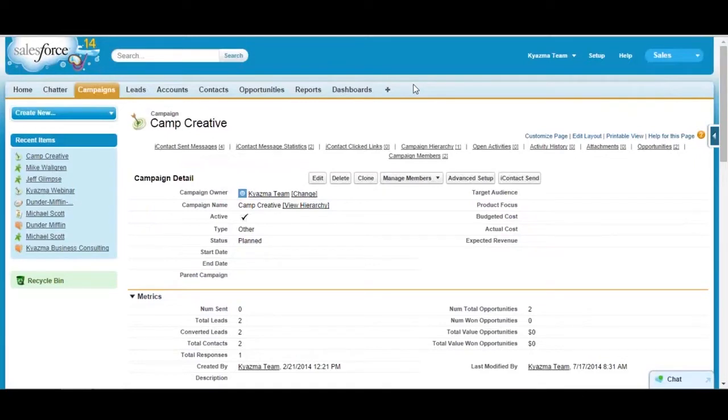The first thing that I always suggest that you do is take a look at how you're trying to plan and measure your marketing activities, and then design the campaign's object and fields around that. For example, you have some standard fields like campaign name, whether or not it's active, start date and end date, the parent campaigns. I'll talk about that in a minute. We have some cost figures like budgeted cost and actual cost. Those are all standard fields that help in planning your activities.